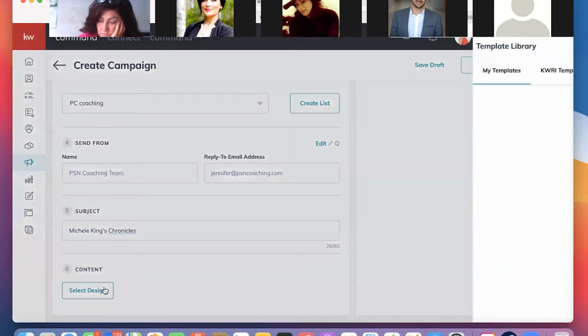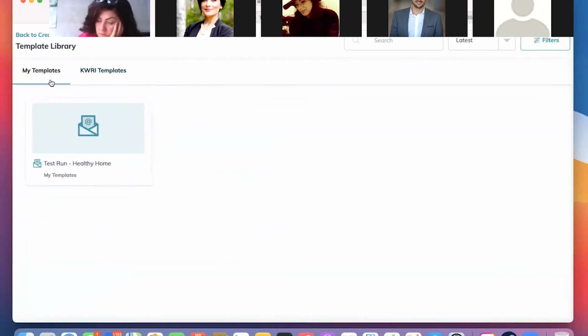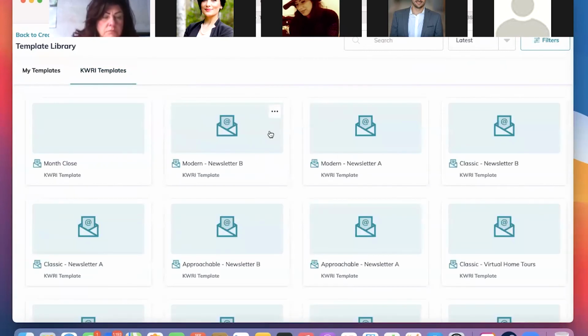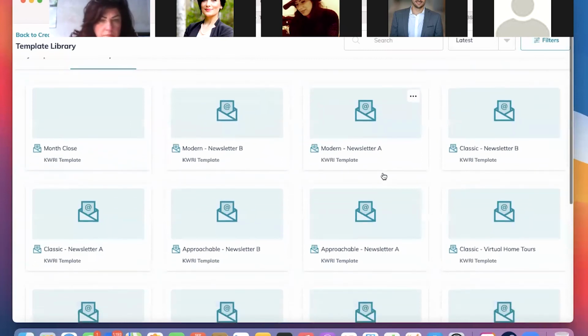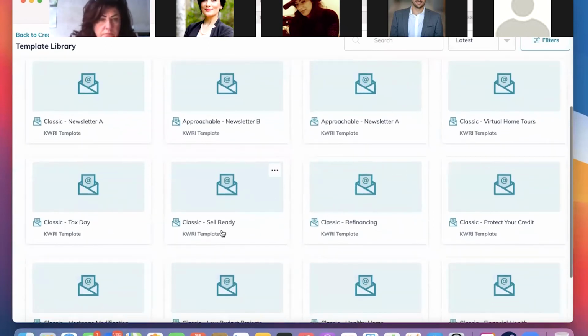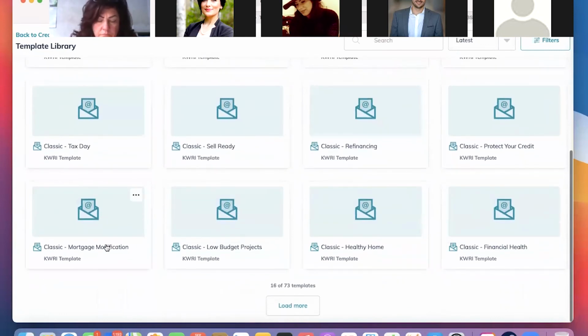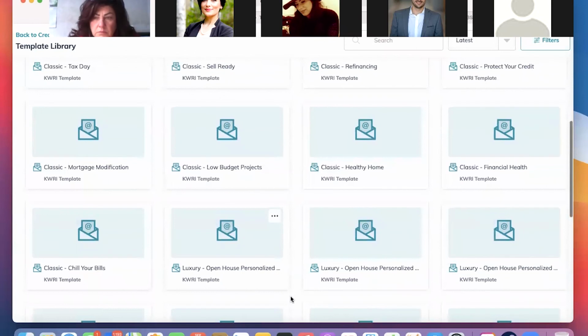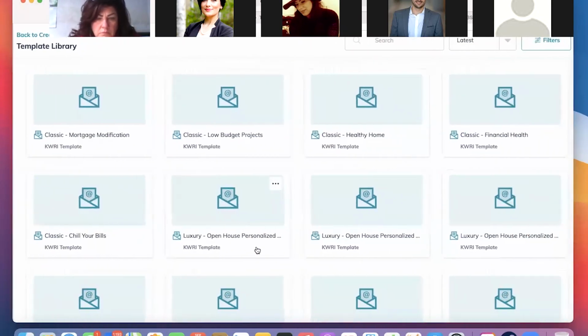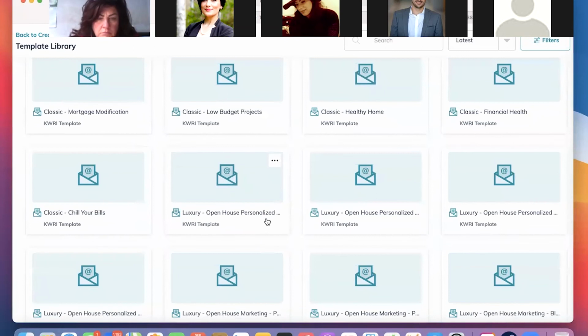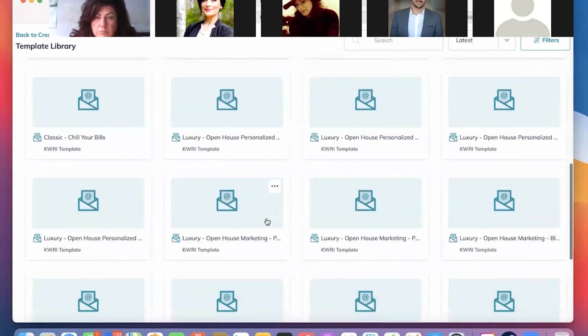Now I'm going to say select design. So I can go to any templates I've already created if you want to create your own, or I can go to the Keller Williams templates. So now there's newsletter templates, or if you scroll down, there's different topics. These are already filled out. See, sell ready, refinancing, protect your credit, financial health, healthy home, low budget, mortgage modification. There's 73 of them. So there's only 12 months. You could use a couple of years here before you have to create anything yourself if you wanted to. Chill your bills, open house, personalize if you're hosting an open house and you want to send that out to people, luxury open house marketing.